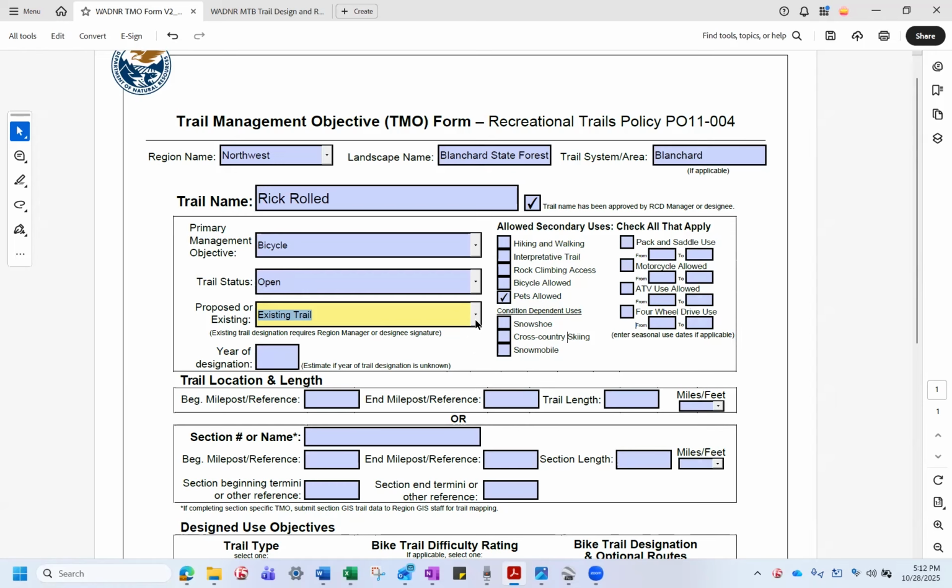I see the proposed option being useful for when you are planning a project and want to share the TMO with external partners. Hopefully, the proposed option provides you with the operational flexibility of sharing this form with your community and nonprofit partners while appropriately managing public expectations.